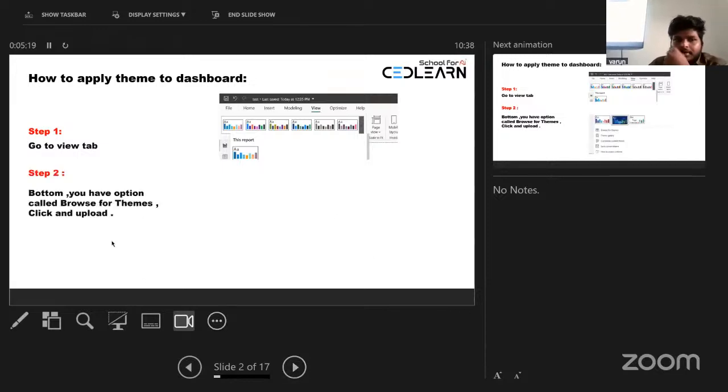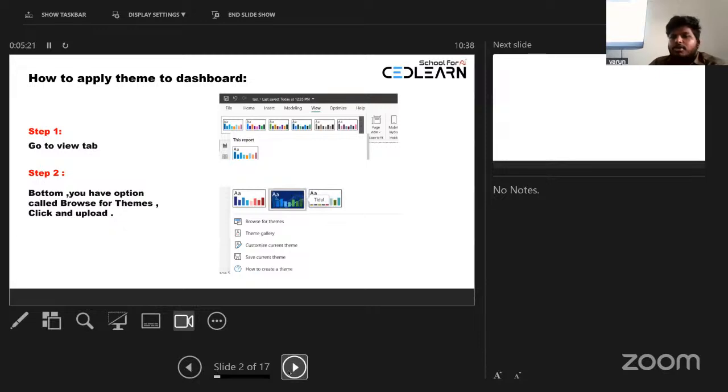After the View tab, at the bottom we have an option called Browse for themes. When you click Browse for themes, it automatically pops up your file manager. Then we need to go to wherever we saved the JSON file, click the JSON file and apply. It automatically applies your theme.